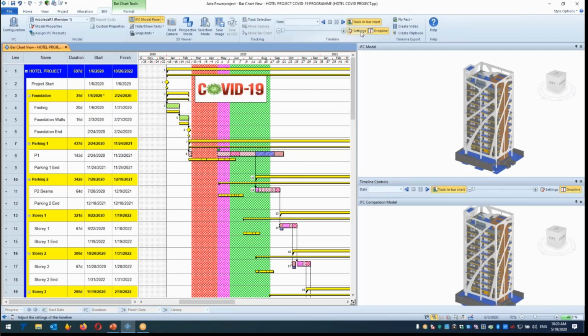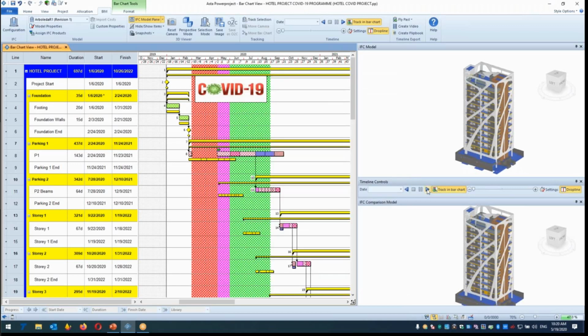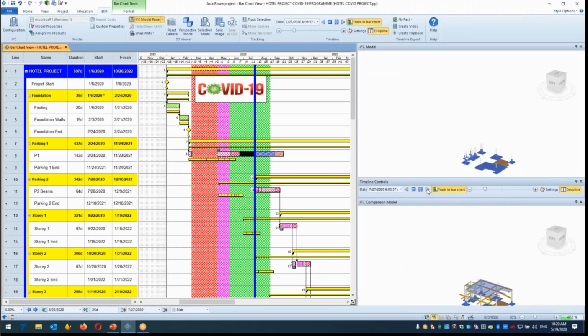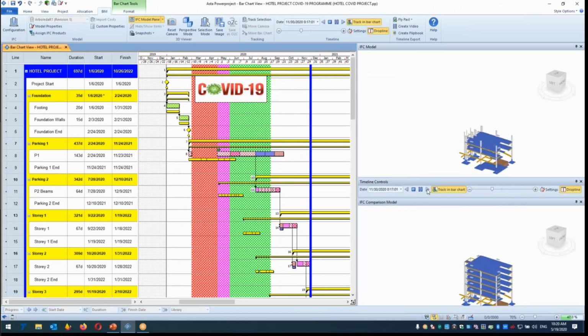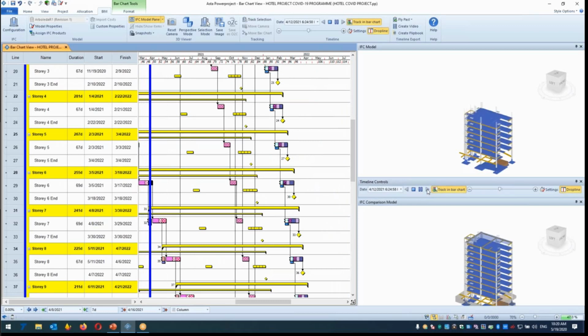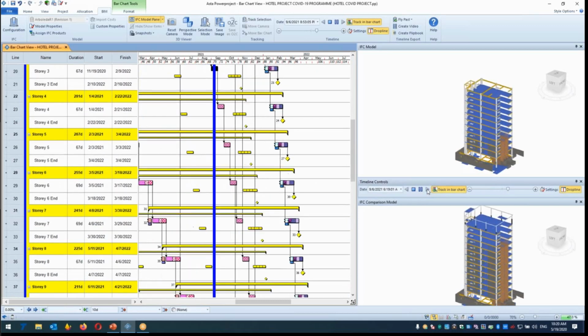Go to settings, and here I would like to select the COVID baseline and make the comparison between our schedule. When I press the schedule now, you can see that I have a difference between two models, because one is representing the baseline, and the other is representing the actual and forecast for the remaining time of the period.